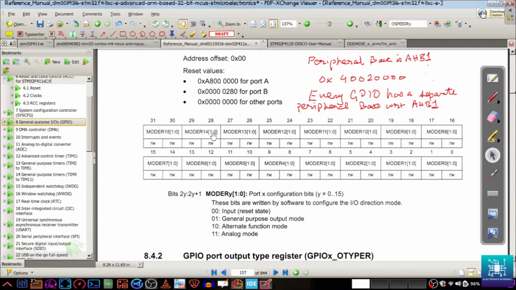For example, you want pin 14 to be output, then you have to set 01 there. 10 is for alternate function mode. We spoke about alternate function when we were discussing the GPIO functionality. Alternate function pins are where the GPIO is able to provide you with a different functionality like UART or SPI. So at that time, the GPIO function is going to be replaced with the digital function for that pin.